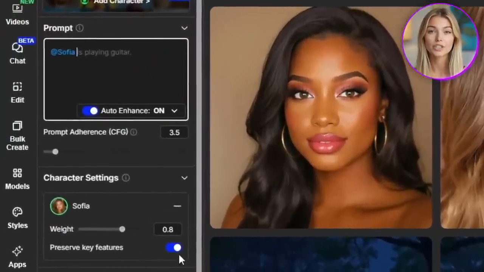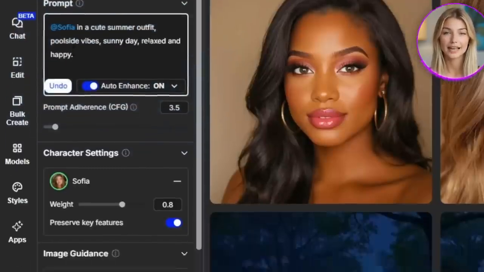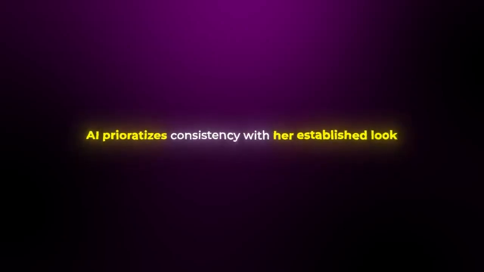With Preserve Key Features on, I'll prompt Sophia in a cute summer outfit, poolside vibes, sunny day, relaxed and happy. Even though I specifically asked for a summer outfit, it doesn't give me the full image I want. She still has her sweater on, no matter the outfit you ask for. This is because the AI prioritizes consistency with her established look.